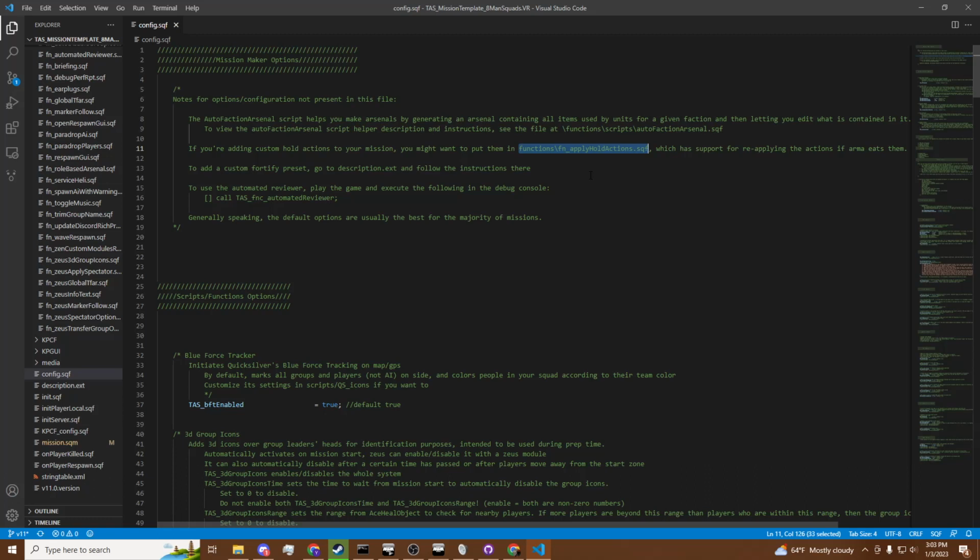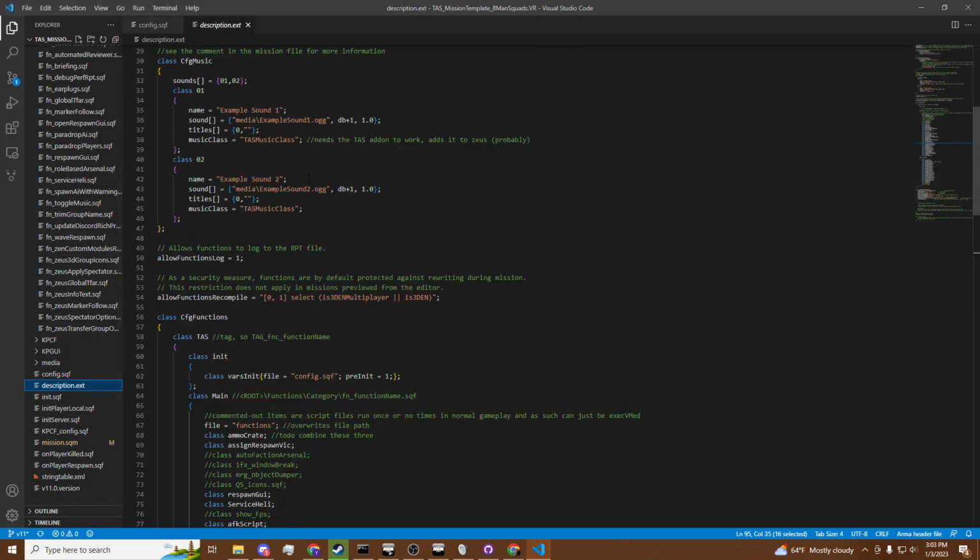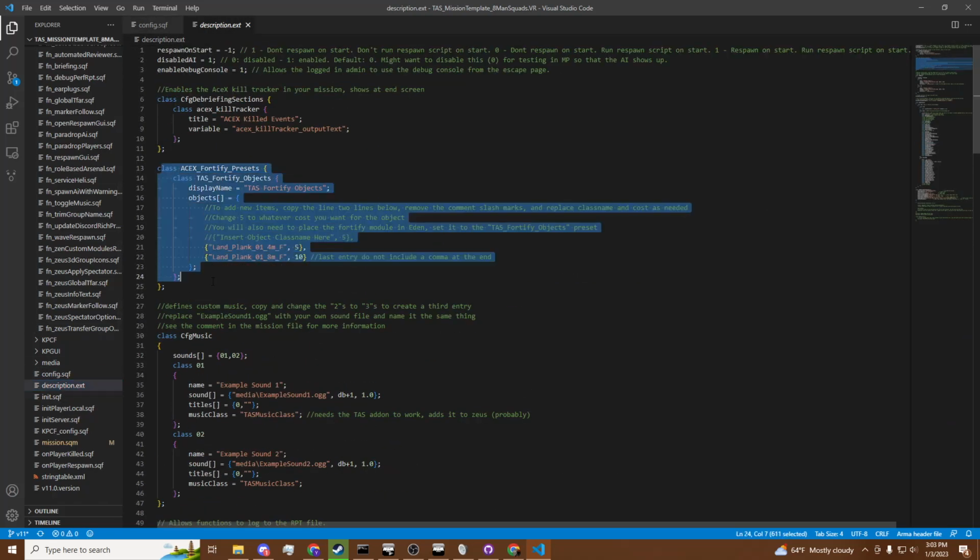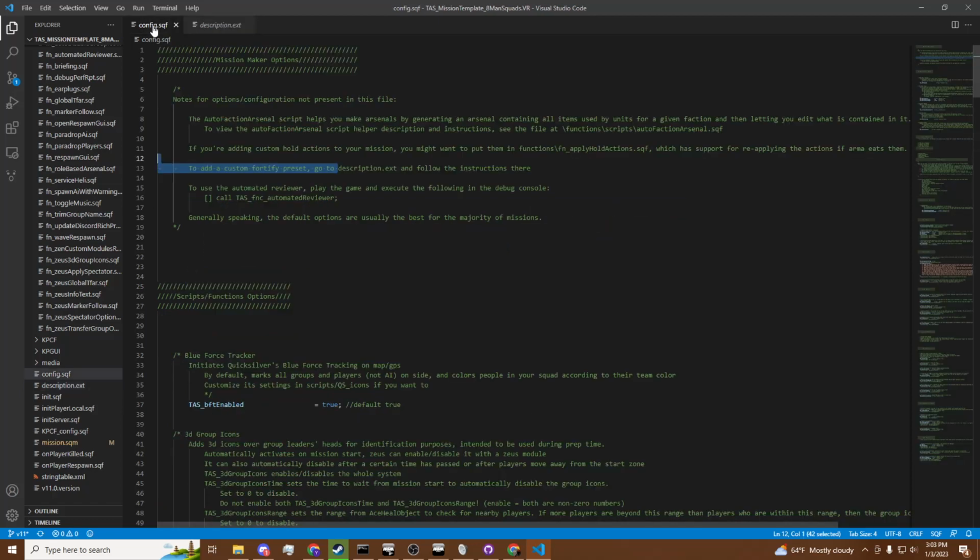If you want to add a custom ACE Fortify preset, then go to description.ext and do it there in this section and follow the instructions there. Then if you're asked to use the automated reviewer system, how you would do that is that you would just play the game and then open up the debug console and execute that code. And then finally, just in general, note that the default settings are good for the vast majority of missions. So when in doubt, just leave an option on the defaults.